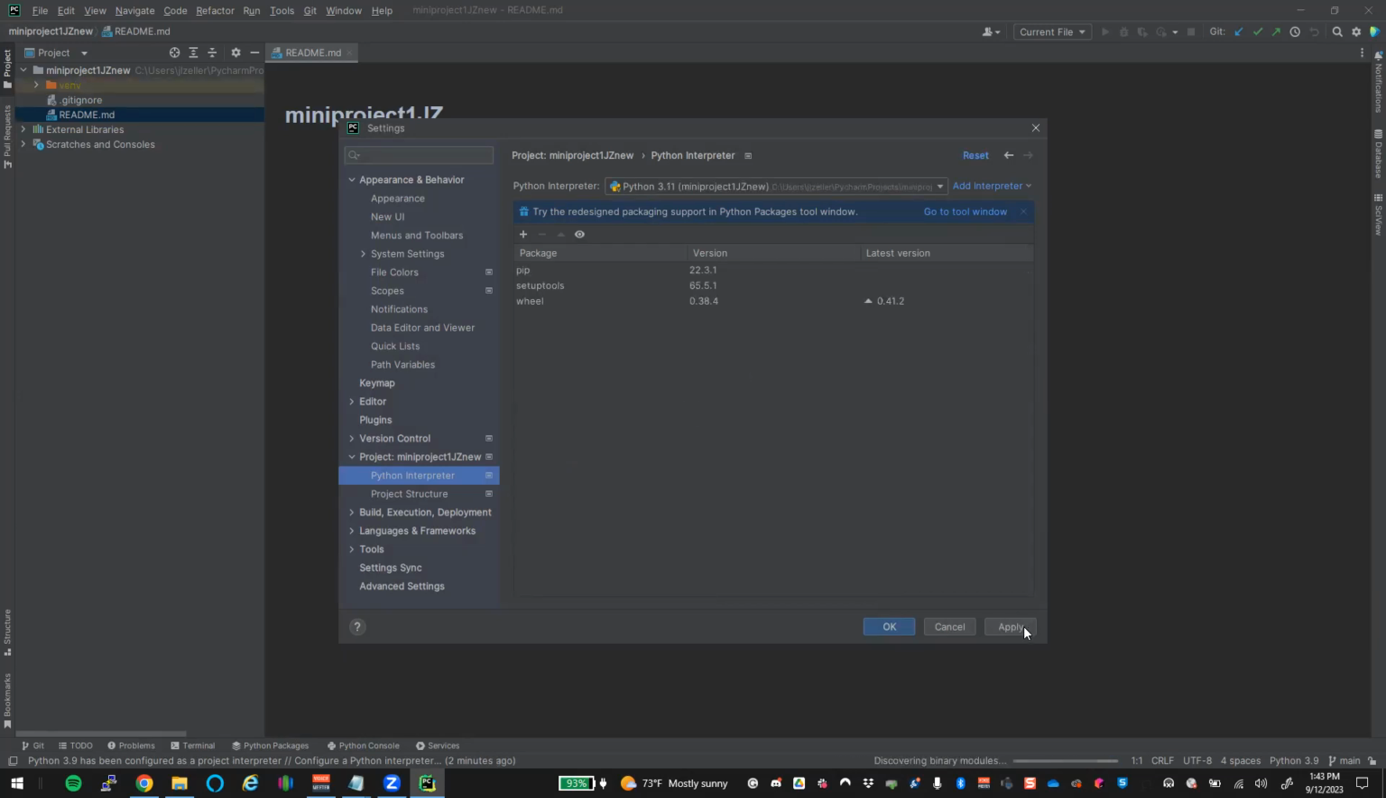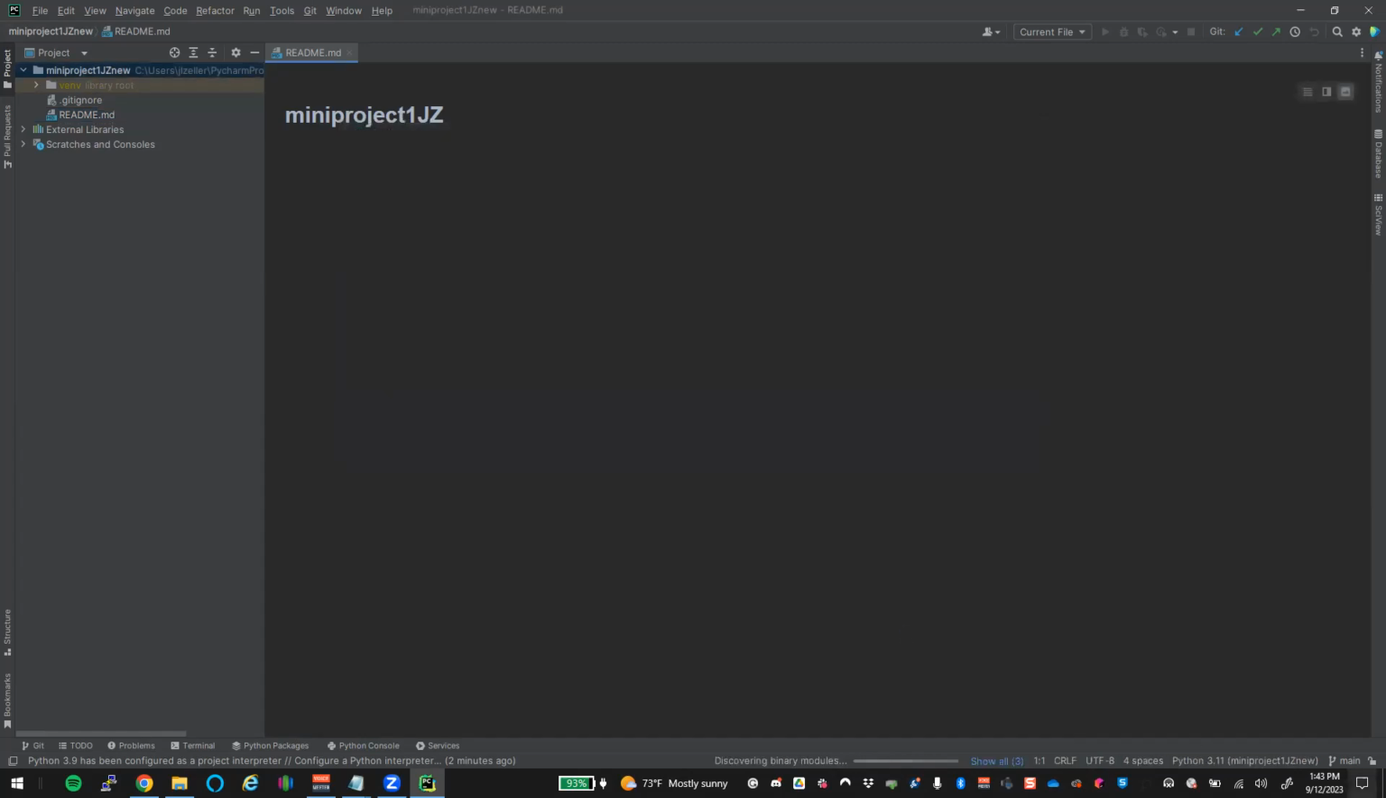And then from there, you can hit apply and okay. Down here in the bottom, you should see that it's now renamed to your mini project, right? It's kind of hard to see up on those screens, but it says Python 3.11 Miniproject1 JZ new.